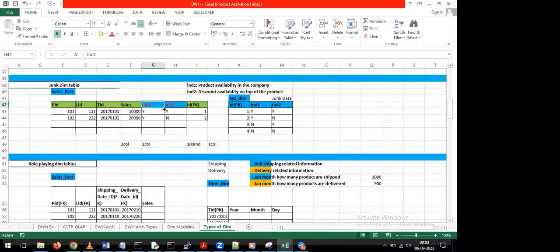Indicator 1 represents whether the product is available in the company or not. If the product is available in the company, we give the value Y. If the product is not available in the company, I want to give the value N. So that is the way we maintain one indicator column called indicator 1 column.